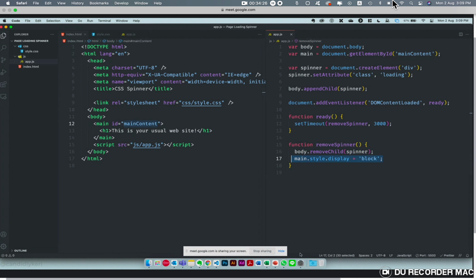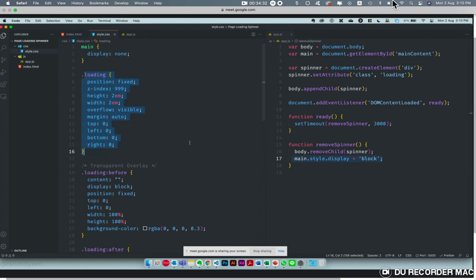Then display block. Then how do they make display none? In my CSS, I put my main to display none first. I hide it first. Or they just put the loading statement. Okay, this is one of the best practices that we use out there.